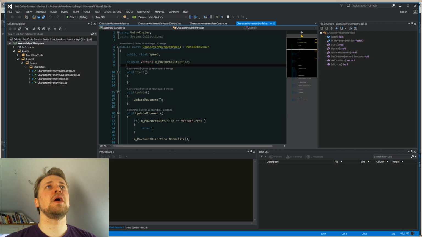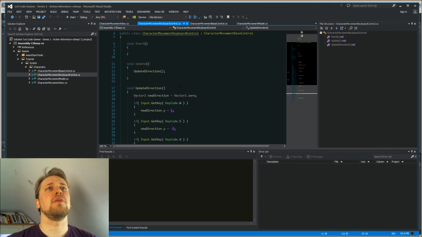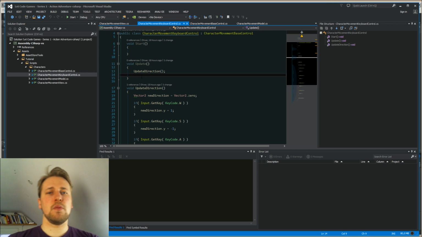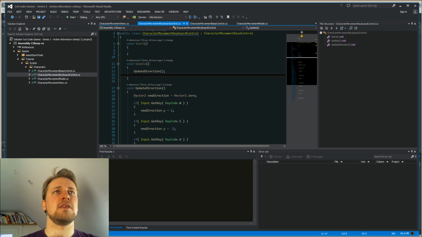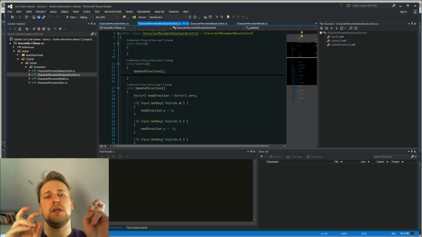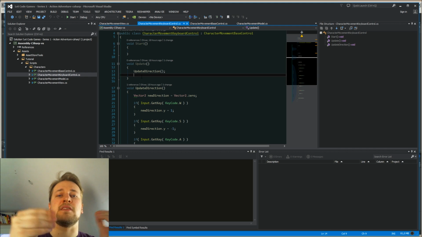So just a quick recap: we have the model view control system where the model is responsible for the actual movement and how fast the character moves. The view is responsible for updating the animation, and the control is responsible for receiving input from the user and passing the data along. And last time we had a cool discussion about whether the view is allowed to access the model and get data from the model.